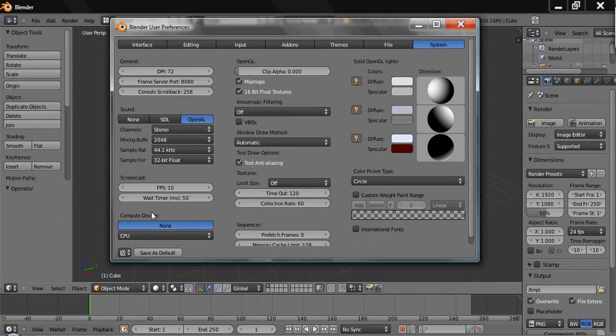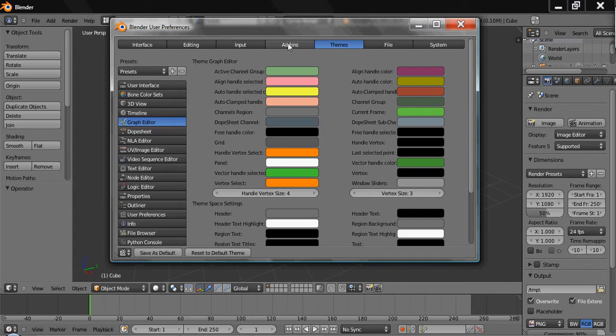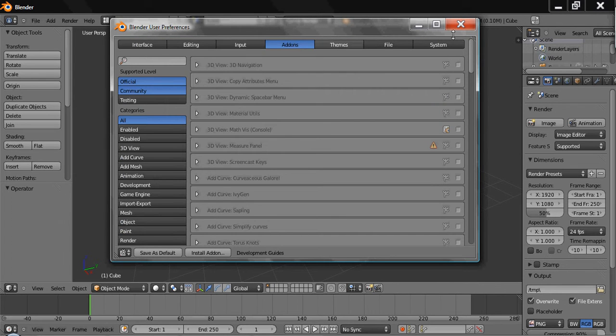In system, there's some stuff to do. In editing, there's some stuff. There's a little bit of things. What you want to do actually is, once you have everything that you want to have, you want to hit Save as Default. And I already have it saved, so I'm not going to do it again.